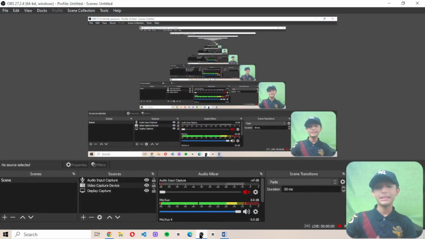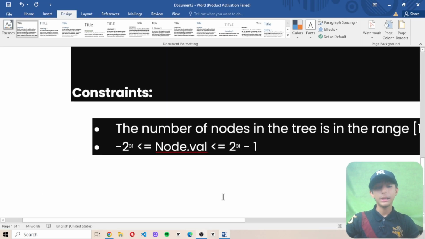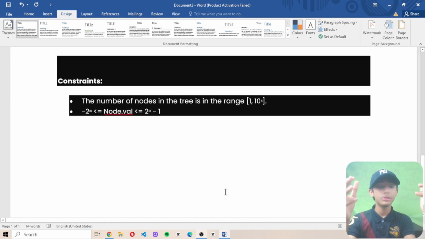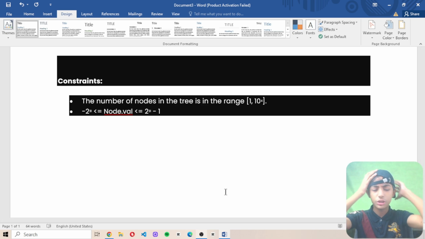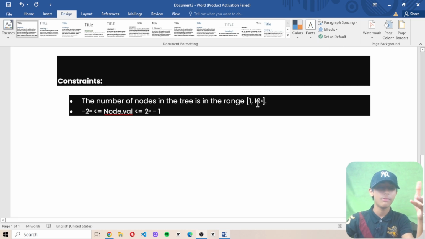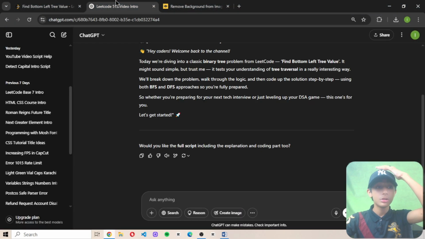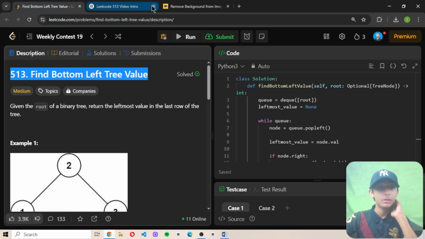So now let's see the constraints which we use to solve this question. These are the constraints which have been given to me, so you will use these constraints to solve this question. Okay, so the number of nodes in the tree is in the range 1 to 10 to the power 4. Now let's start to solve this question.